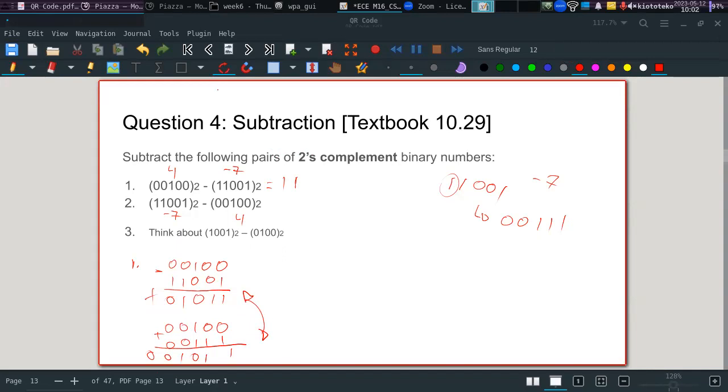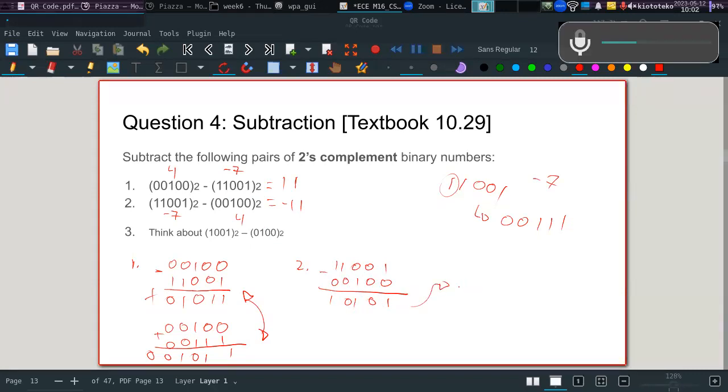No? What happens if we have this? Well, this should be -11 now. -11. So let's perform the same operation. It's 1, 1, 0, 0, 1 minus 0, 0, 1, 0, 0. So it should be 1, 1, 0, 1, 0, 1. And well, this is negative, but to know which value it is, it's already in 2's complement. So let's take the 2's complement to know which number it is.